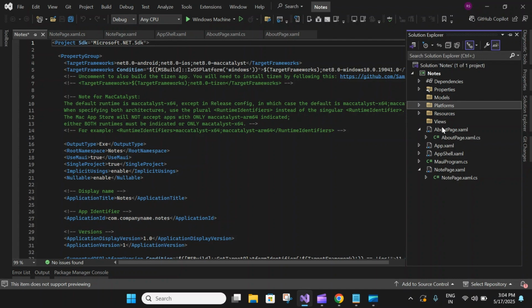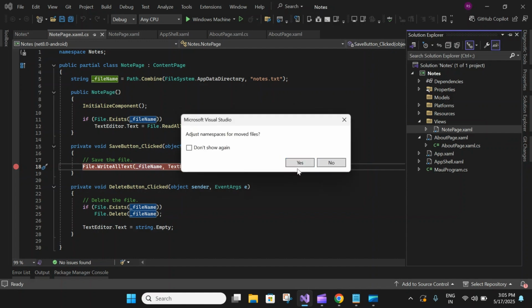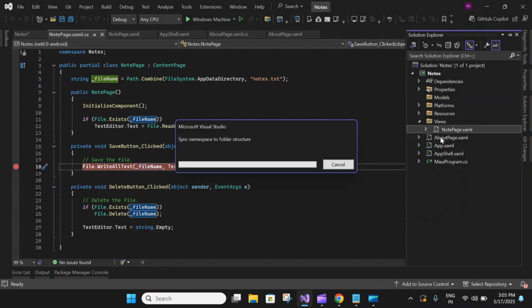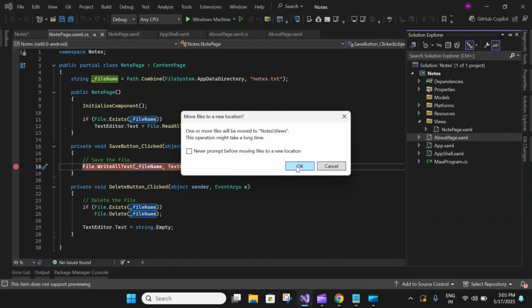Next, we have to select this Notes page and drag it within the Views. Make sure you also include the xaml.cs file and drag and drop it within the Views. And the same thing goes for the About page. Let's select the About page and also move that within the Views.